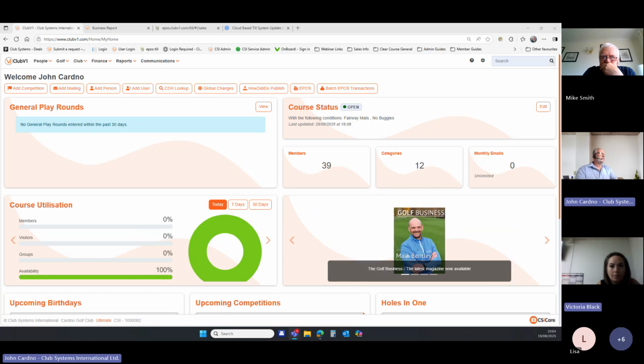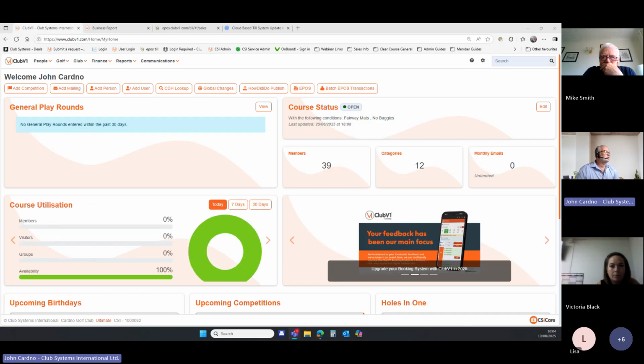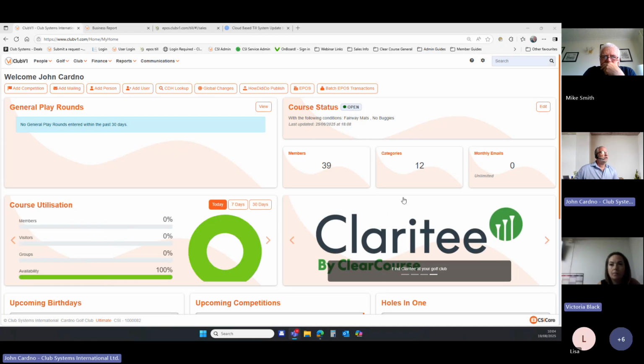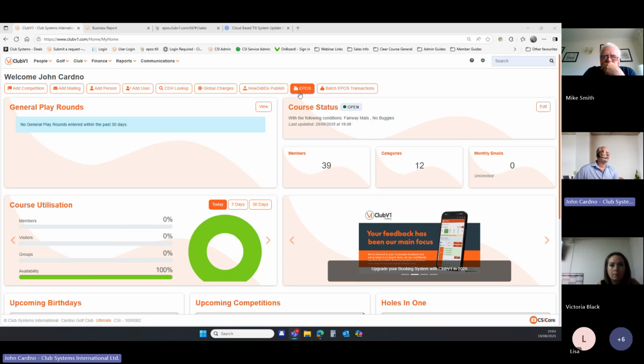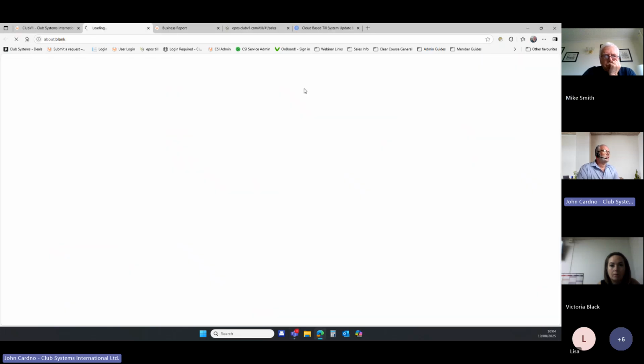But basically, I'll show you how the till system works. The big change, now that it's on the cloud, is that you no longer have to go to a separate program to work on the till. In Club V1, you will have your till system inside Club V1, and you now have an EPOS link directly in Club V1 called EPOS. When you click on that, it takes you to the till system. When it loads up, my Wi-Fi is shocking just now. It's not the system, to be honest.